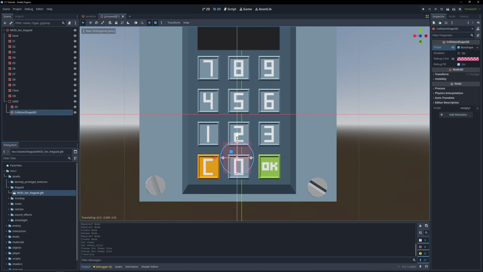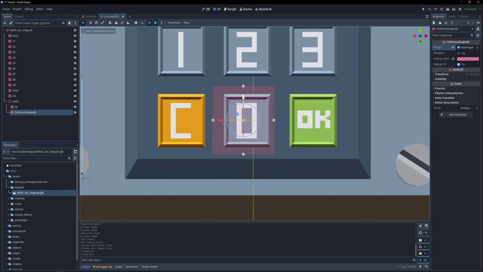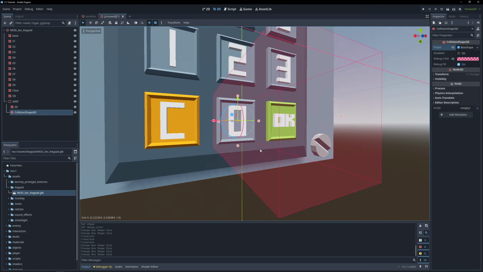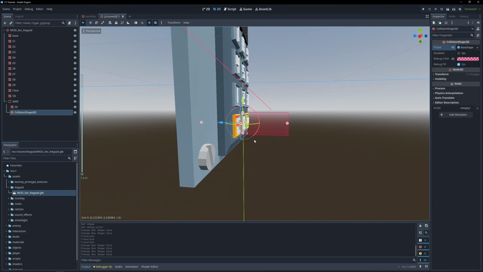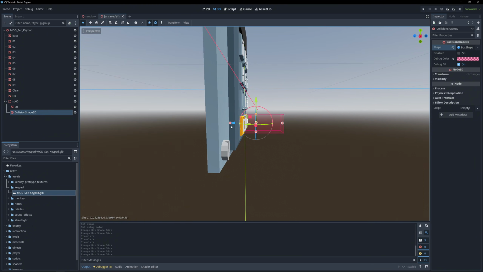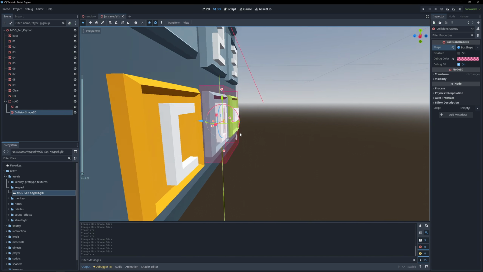We want it to kind of be outside of the 0 button, so that way the player doesn't have to hit the button perfectly. But we also want to make sure it's not going to interfere with any of the other buttons, so keep it kind of close. So let me go ahead and zoom out here. Yeah, so let's bring it in like that. Bring it close to the button.